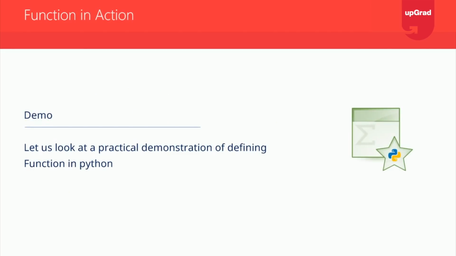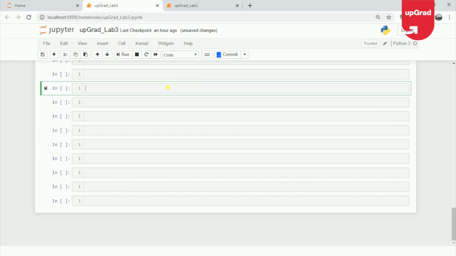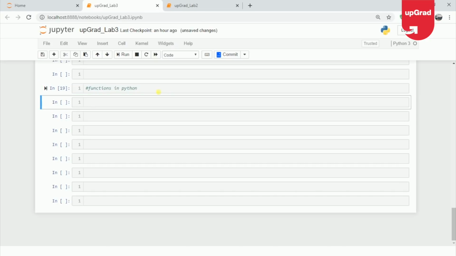Let us look at a practical demonstration on how to define functions in Python. In this demonstration, we will see the syntax and the usage of functions in Python. So let us get back to the Jupyter notebook. In this notebook, we will start with the demonstration on functions. Understanding functions in Python: here, we will learn how to create user-defined functions.